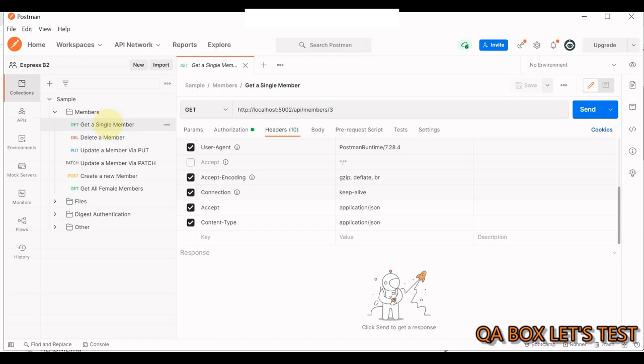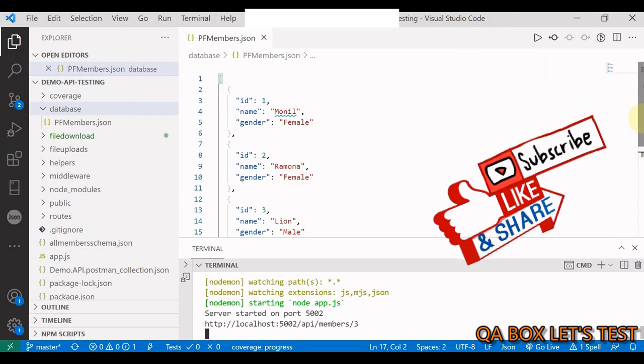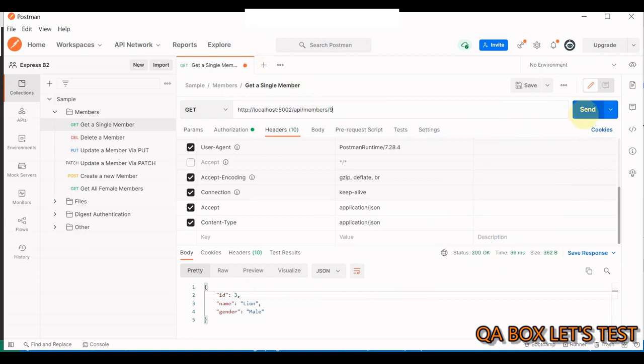Next, click on the single member request. Currently, I'm trying to find the member which has the ID 3. Let me see whether it makes sense or not. We have this in here, which means that it is working. For example, if I say 9 and hit enter, I get this.